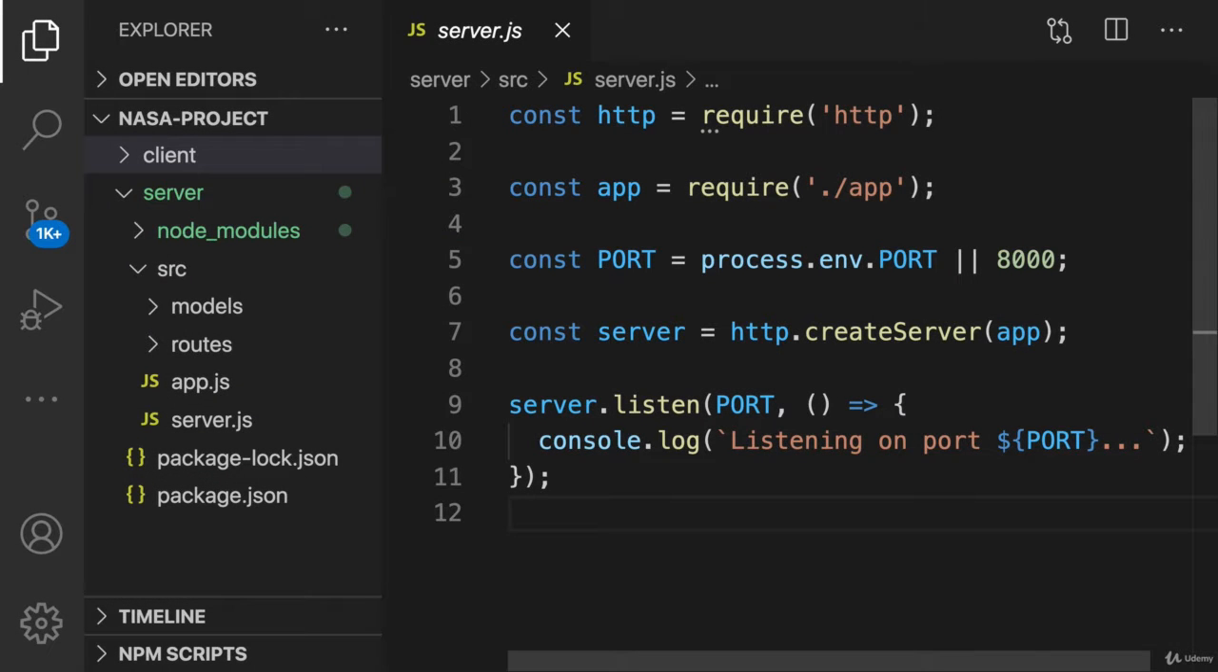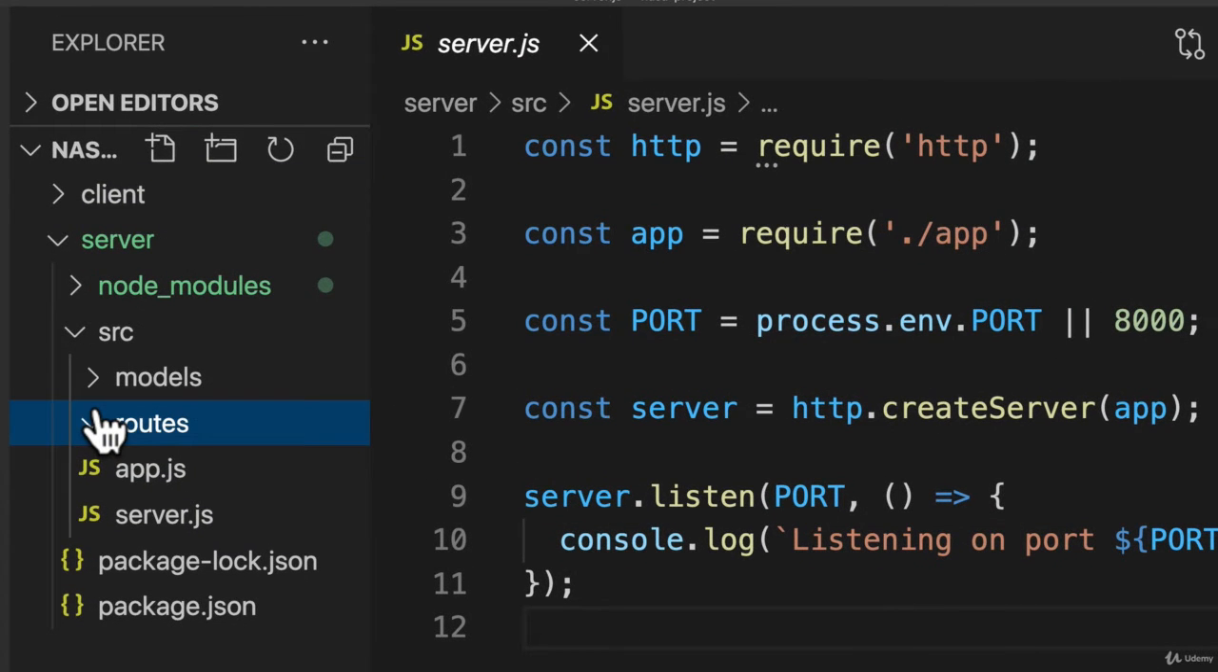Welcome back. It's about time we added our first endpoint. We'll start with getting the list of target planets that we want to explore and returning that from the API, so that we can set the destination of our missions. We're going to be dealing with planets data, and so we'll create a planets collection in our routes.